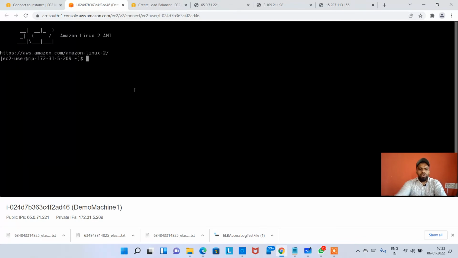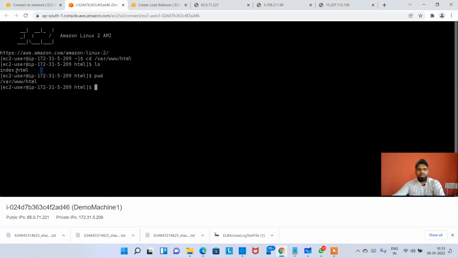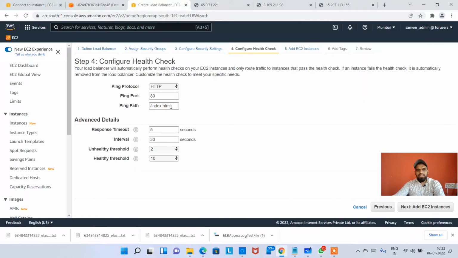Okay, now if you go to cd /var/www/html and ls, you see we have this index.html. Since we have this index.html in this particular location, if you do pwd, this is the location. So in this location we have index.html, and it is the same location.